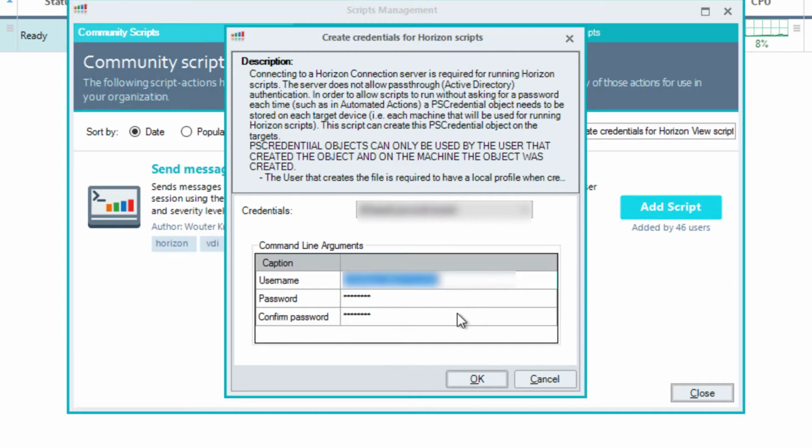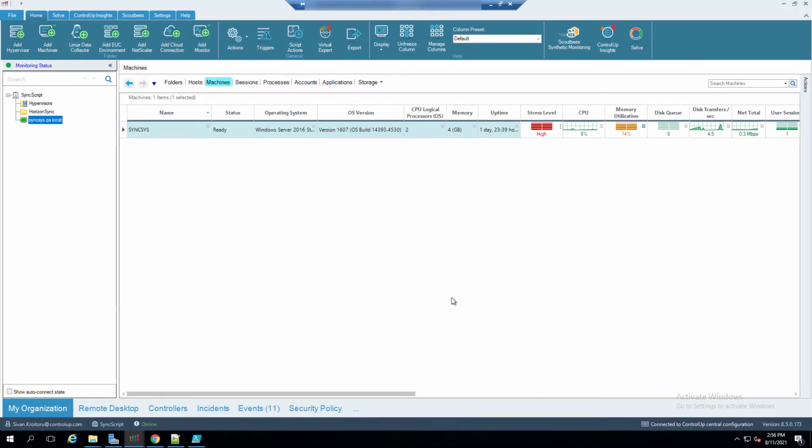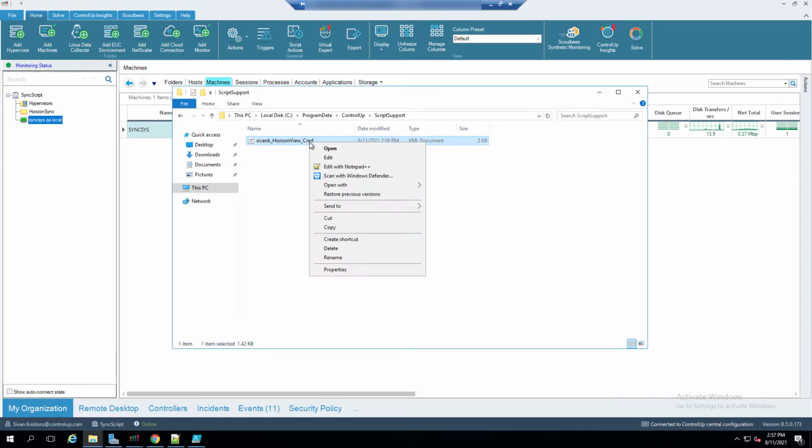The second set of credentials are the credentials to log into the Horizon environment that will let the script pull in all of the relevant folders and machines. Verify that the script was successful by going into the file system and checking ProgramData, ControlUp, ScriptSupport, and we'll see the credential file in there.